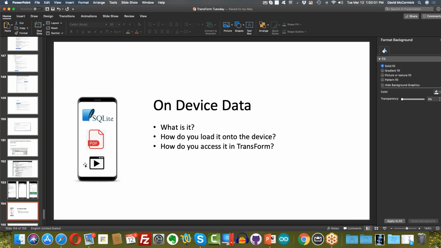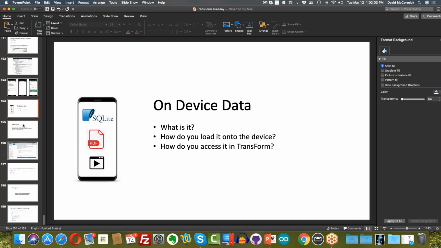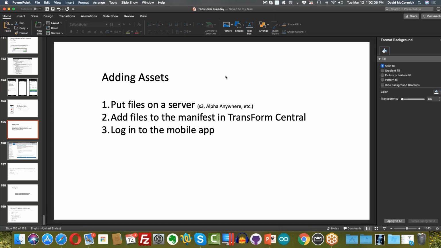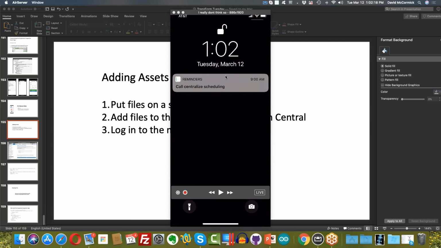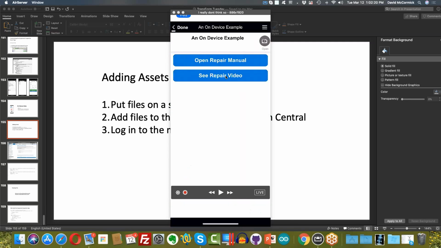So starting with on-device data, let's start with how do you actually add the data to your phone. And in fact, I'm going to start with an example of actually on-device data in action, sort of to keep this lively. So let me go ahead and see if I can mirror my phone. Looks like it's working. And now I need to go to Transform. And now here we are in Transform.